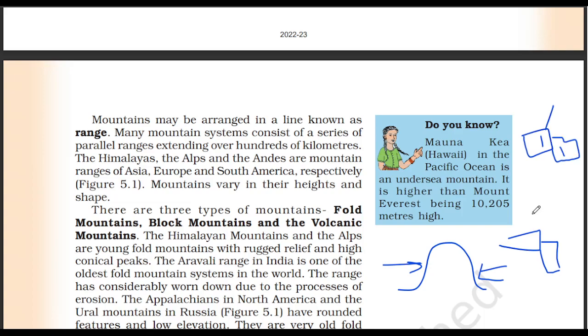A volcanic mountain. This is a volcano. This is a volcano going up, going up, going up, and forming a peak or a height area from the surrounding area. It becomes a volcanic mountain.